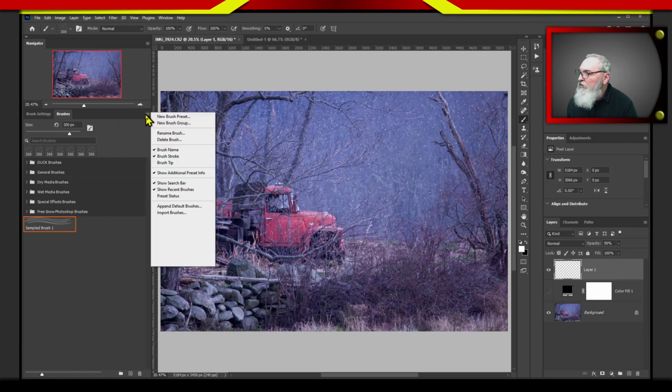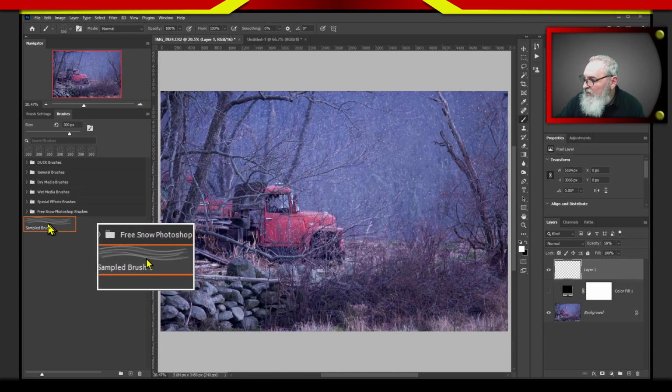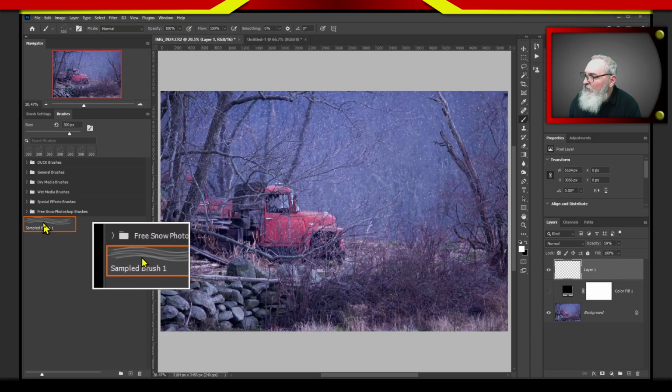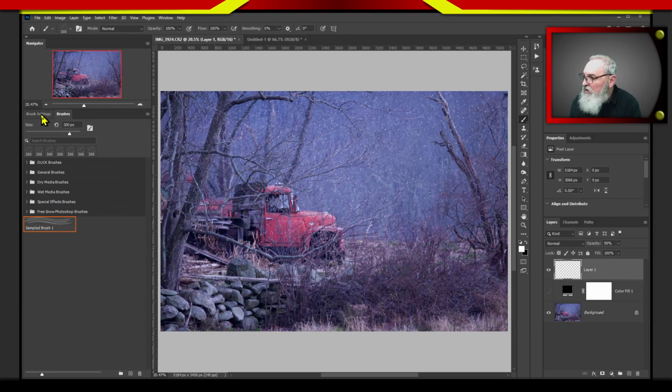We're going to go to our little hamburger menu. I'm in my brushes, and just like we did last time, we are going to new brush preset. Before I click on that, I want to show you. Let me zoom in here. See this? Notice how this does not look anything like our brush.